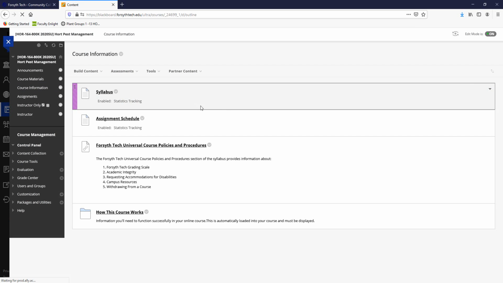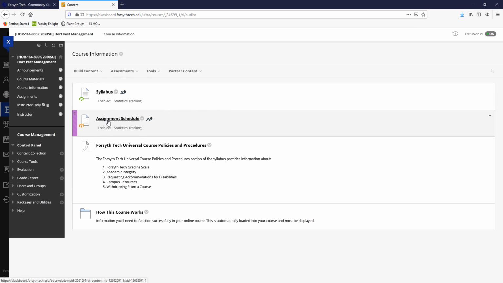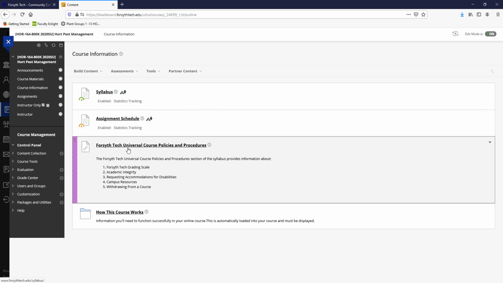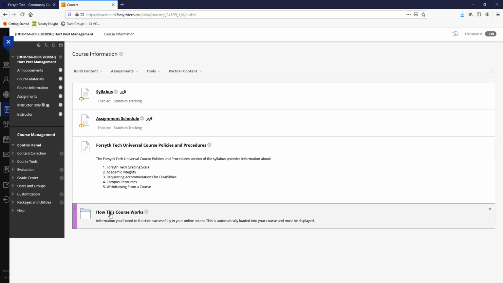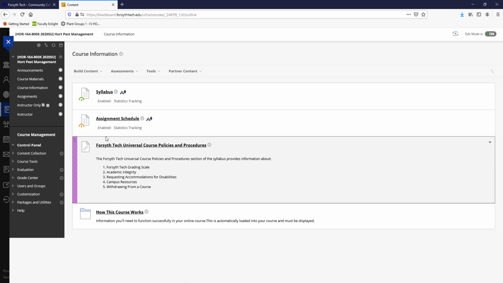So we're going to click Course Information. You'll see the syllabus, the assignment schedule, and a link to the Forsyth Tech Universal Course Policies and Procedures. This is standard information. I do expect you to read through it and understand it. If you have any questions, you can send me an email. And then how this course works. These are two pieces of information put up by the college. They come on every Blackboard class. Instead of us having to include it in our syllabus and having a 20-page syllabus, they've made links available.